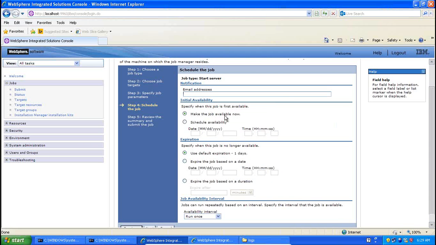Make the job available now means once you click on finish, it will execute immediately. Schedule the job means if you give some time, the job executes at that particular time. Tomorrow date, tomorrow time, if you give, it executes tomorrow.